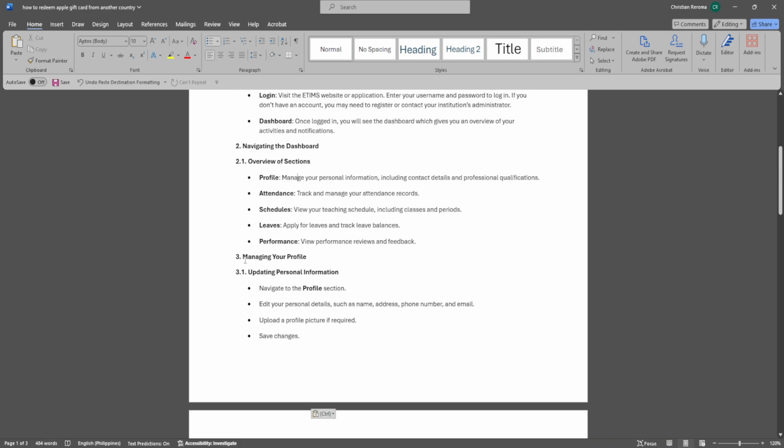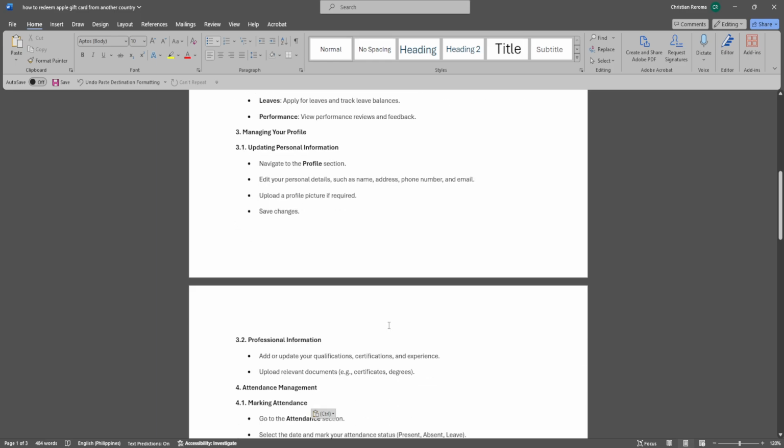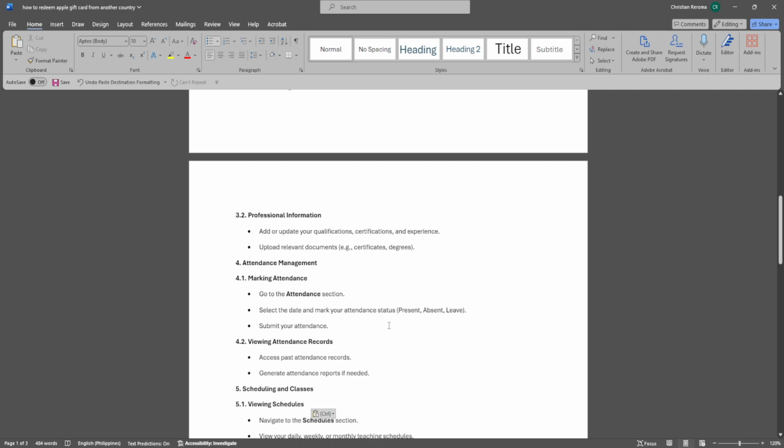So for managing your profile, you want to navigate to the profile section, edit your personal details such as name, address, phone number, and email. Upload a profile picture if required, and save the changes. Now, for the professional information, you can add or update your qualifications, certifications, and experience. You can also upload relevant documents such as the certificates and degrees.